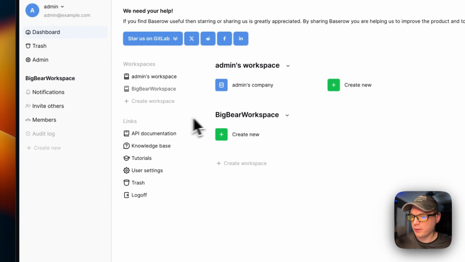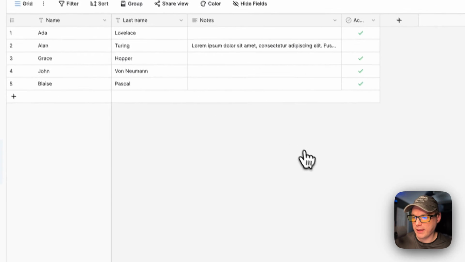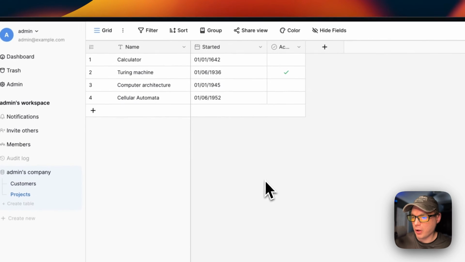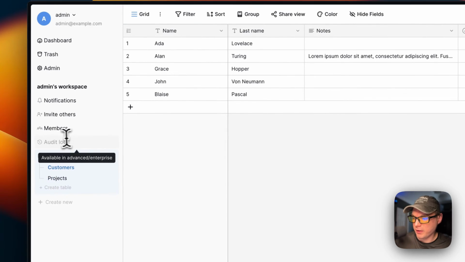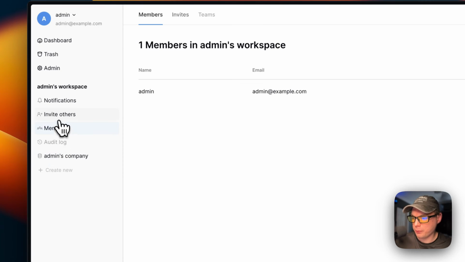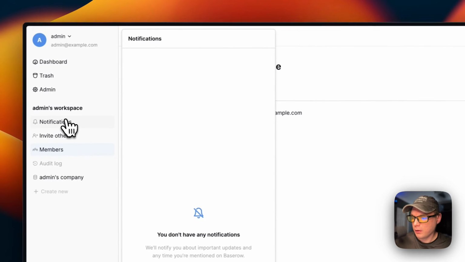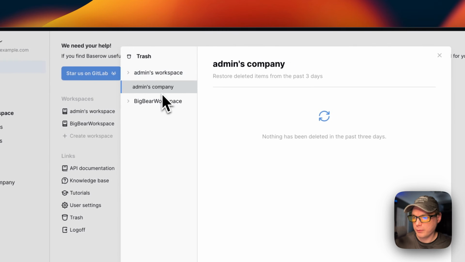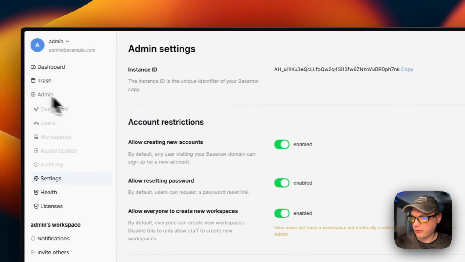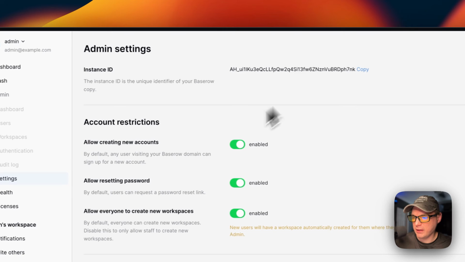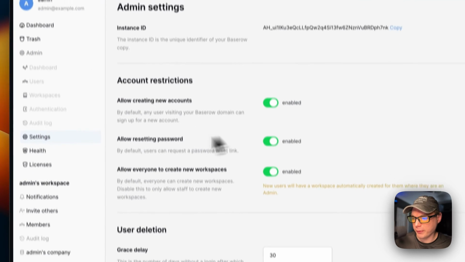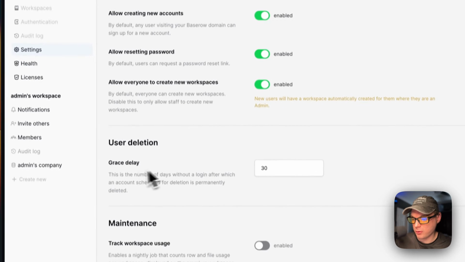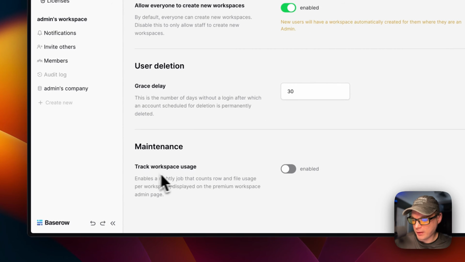Big Bear workspace. Okay, now you can go into here and you can see a database right here. It's a table. Then you can go to projects. So it's pretty neat. And you can go to members, invite others to this. And then you can go to notifications. You can see your trash. You can also go to the admin and then instance ID. There's allow creating new accounts, allow resetting password, allow everyone to create new workspaces, a grace delay, and then maintenance.